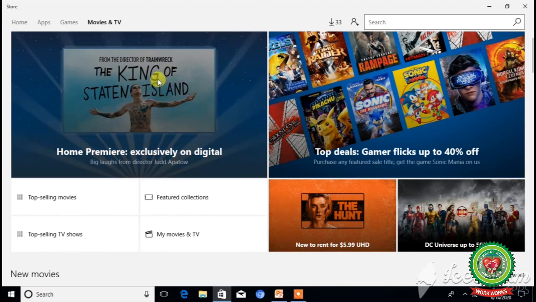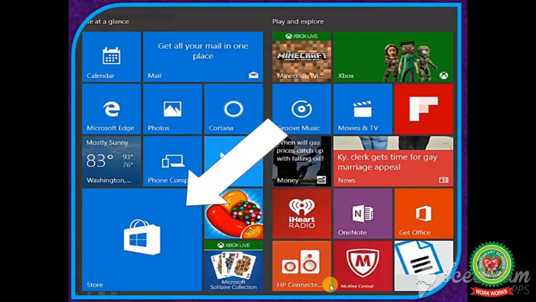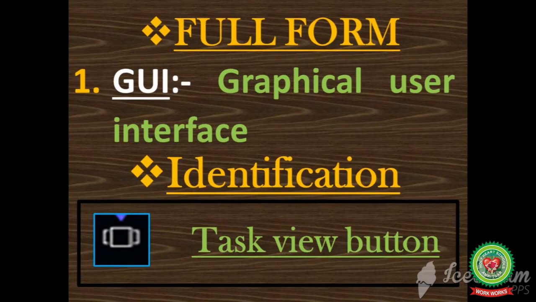So this Windows Store application provides you with all kinds of paid and free apps. You can try to use an app before you buy it also. And this is the icon of Store application. And now we will do the full form of GUI, that is Graphical User Interface, and identification of one icon, that is Task View button.